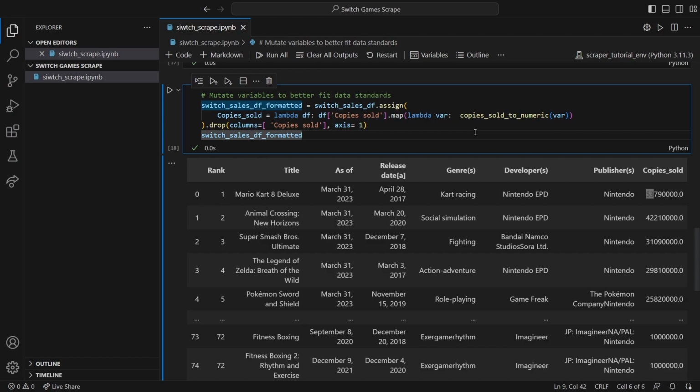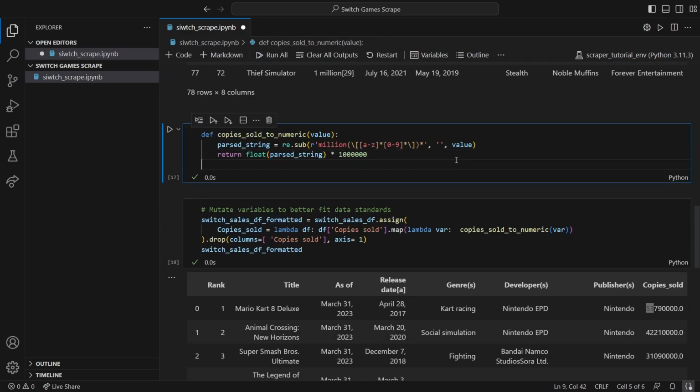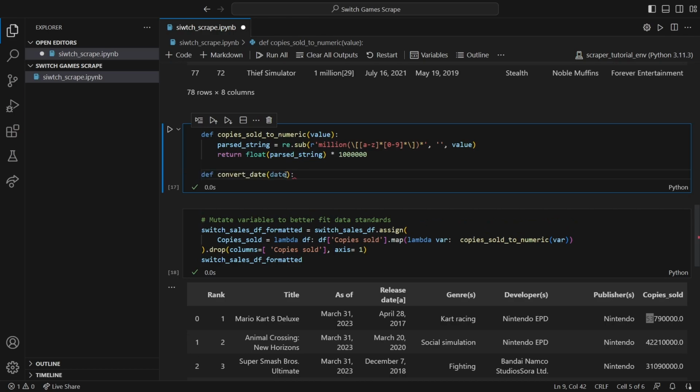Now let's go ahead and handle those dates. We're going to go ahead and make another function. I'm going to call this function convert date, and it's going to take in a date string as its argument. Similar to last time, we need to identify the pattern that our date is currently written in so that we can parse it. And if I look down here in either of these columns, you can see that we have the month followed by the day, comma, and then the year.